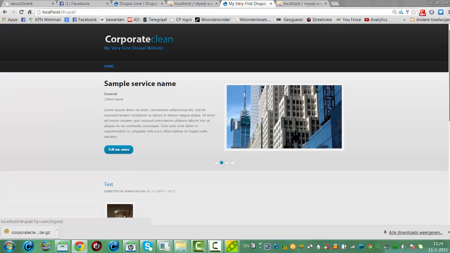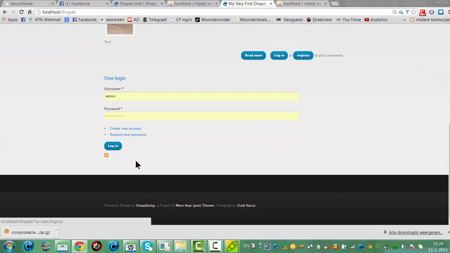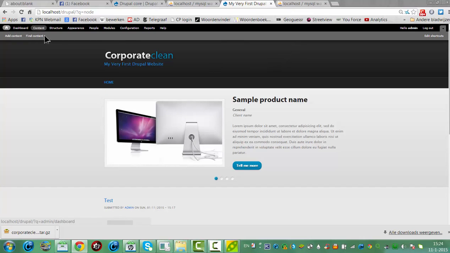This is how it will look for your visitors if you would put it online. Like this, the navigation bar here. Now I'm going to log back in. And then my admin panel is shown above the website.